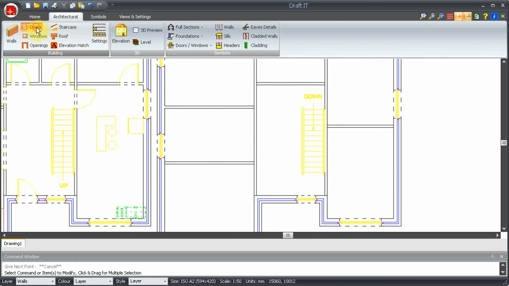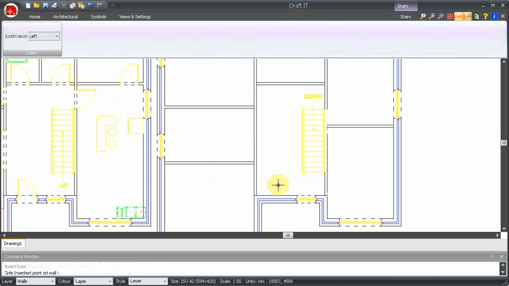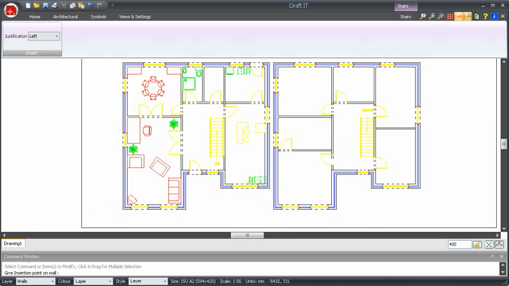Just as on the ground floor, select the required door, set the sizes and justification, slide along the wall to the desired position, remembering you have the option to type in the distance of the controlling dimension rather than using the dynamic dimensions. We know that you get the idea, so to save time, here is the plan with all of the doors in place.